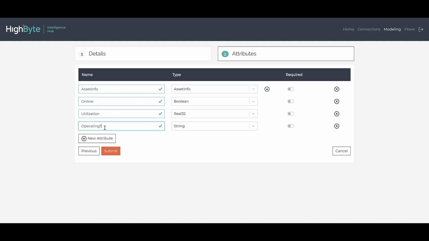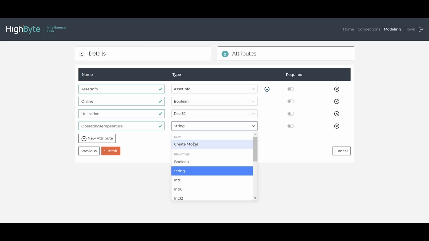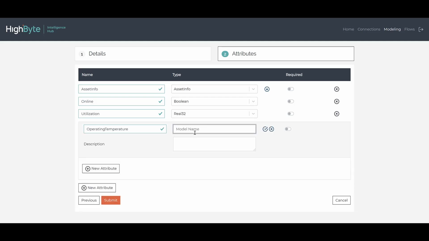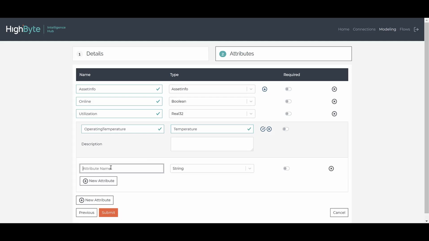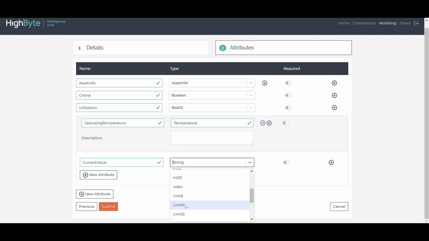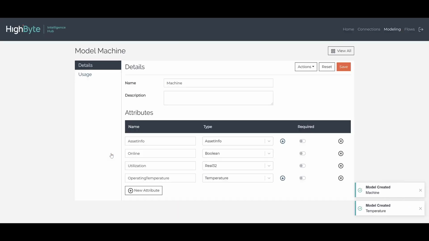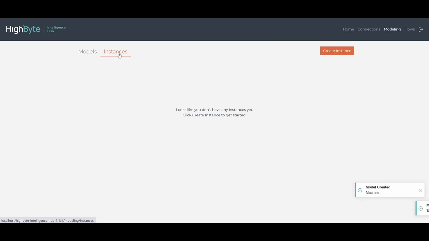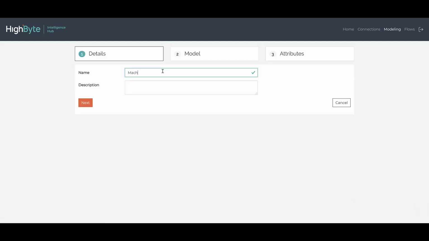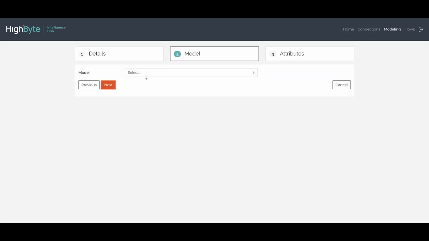Lastly, we want all machines to share their operating temperature. For temperature, we're actually going to create a new model to represent any temperature value. The temperature value will consist of a current value and some units. After committing, this new temperature model is now available for future modeling efforts and will show up as a selectable type. We'll now create a representation of a machine called Machine X based on this new model.